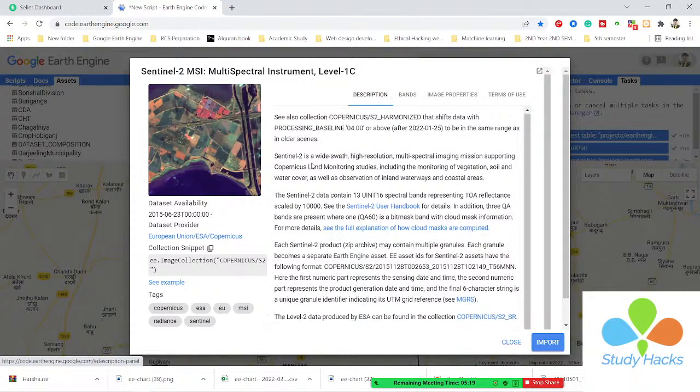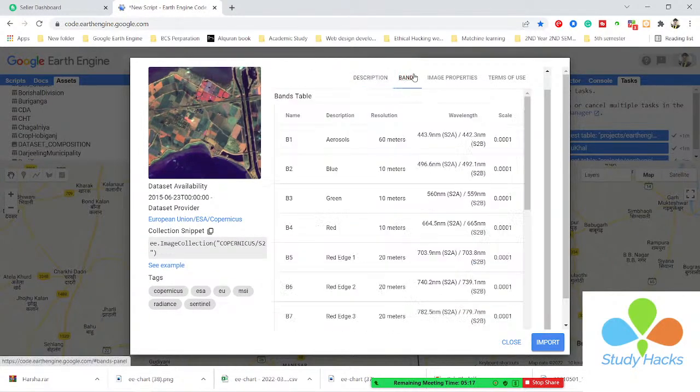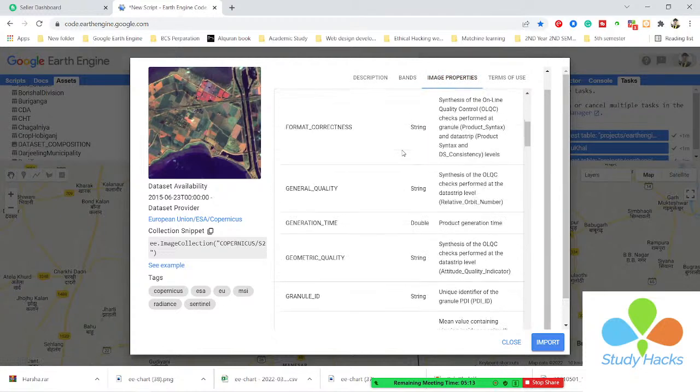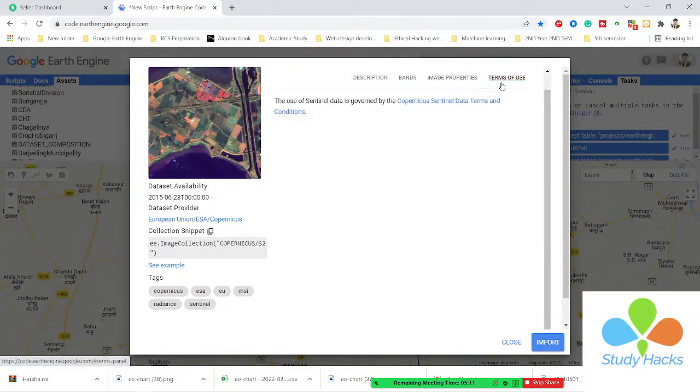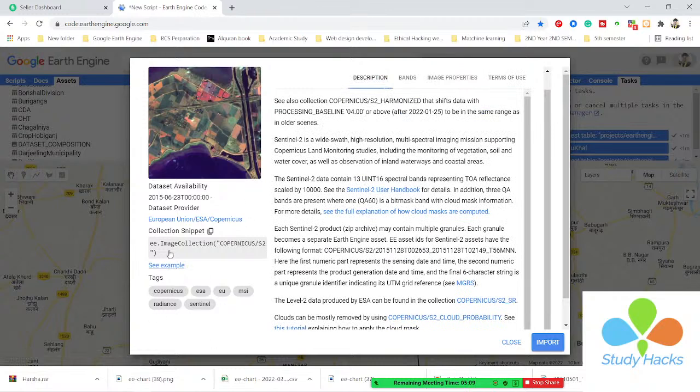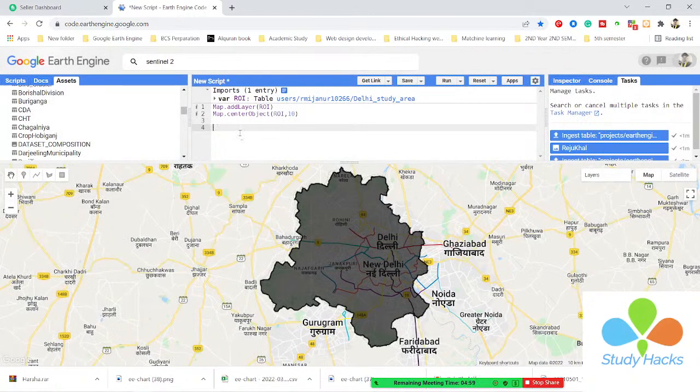You can see all of the description about this dataset, the band names, and also image properties. First of all I need to import this image collection in my code editor. You can simply click import, or if you want you can also copy this collection snippet and paste it in your code editor. So I simply paste, and then I put a variable name. I use S2A, or Sentinel-2A. Now you can see this image collection is imported here.